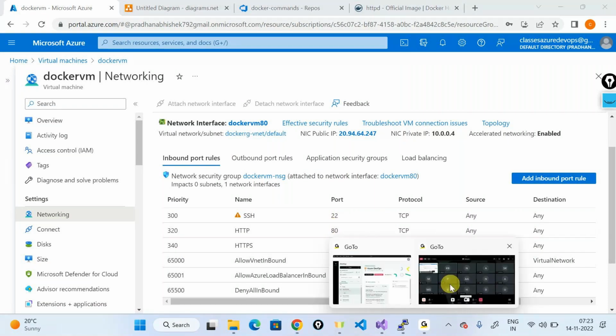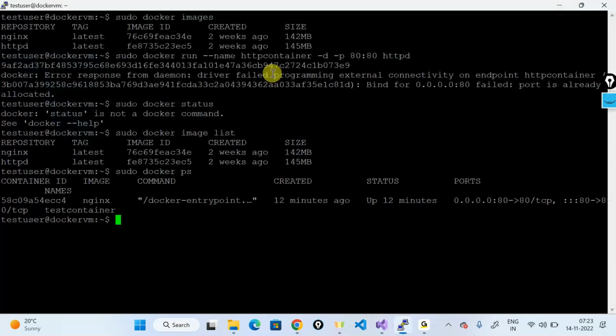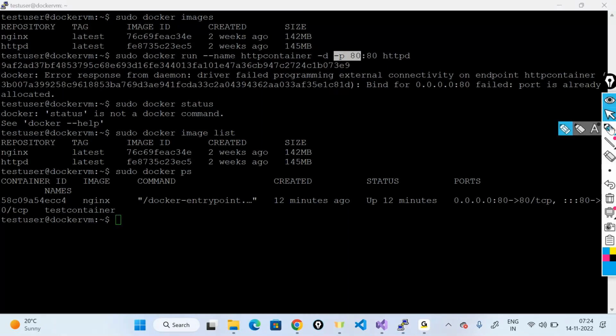Now what I'm doing again is that I'm using this command once again, sudo docker run. I'm calling a container called http container in the background, and I'm trying to run this container once again on the same host port. I'm trying to allocate the same host port to two different containers. The thumb rule here is that two containers can never share the same port. You can never have two containers running on the same port at all. This is not allowed.